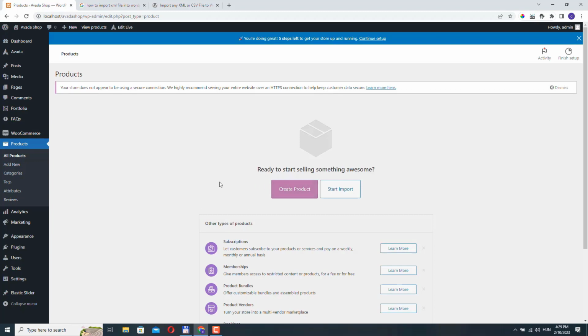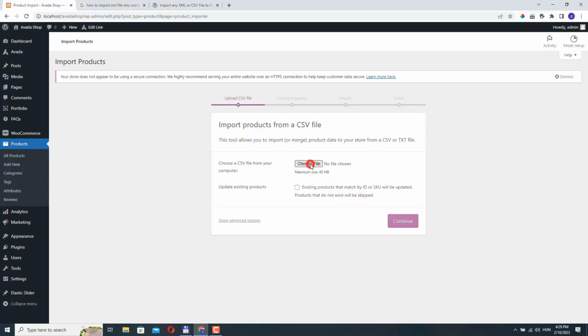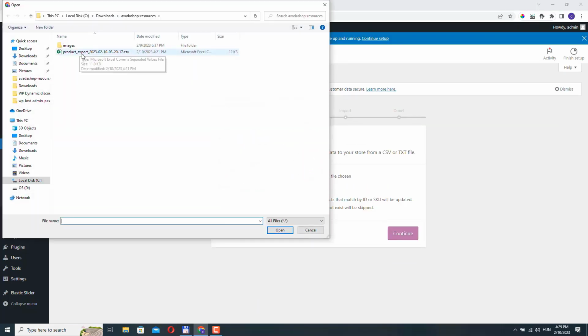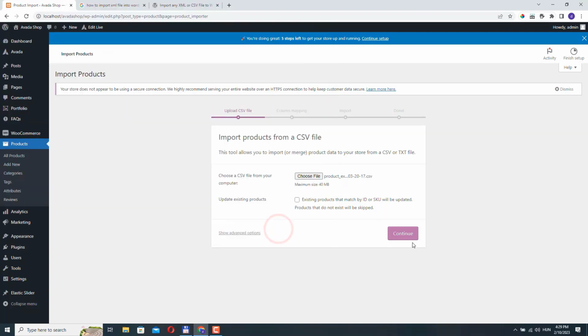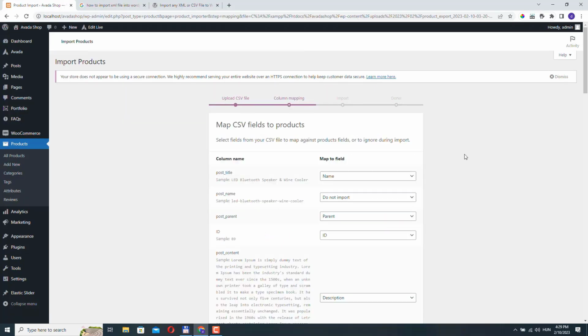So I prepared a file that you can use to import some sample products. So click here to start import and choose file. And I will leave a link to this folder so you can download all the images and files that you need for this project. But for now, let's just select this product export CSV file and click continue.